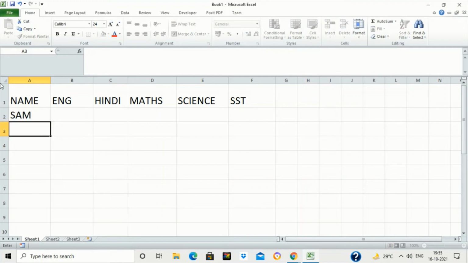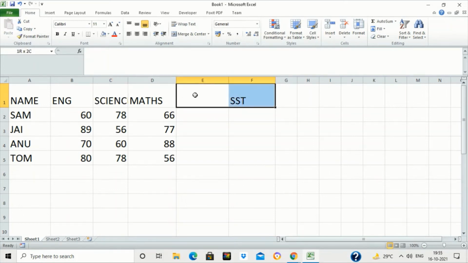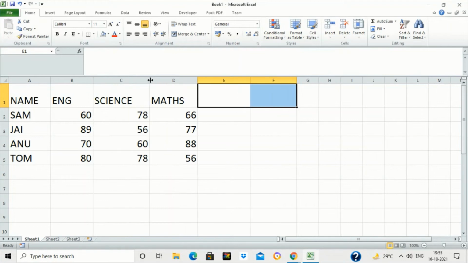And suppose now I am writing the values inside it. To write a value, just write the values and press enter. The values will be filled in the cell. Okay, now I am writing marks of English. Any values I am writing here, and marks of maths. Suppose I am taking only three subjects right now: English, science, and maths. So these three subjects I am taking right now. I'm increasing the column width here.